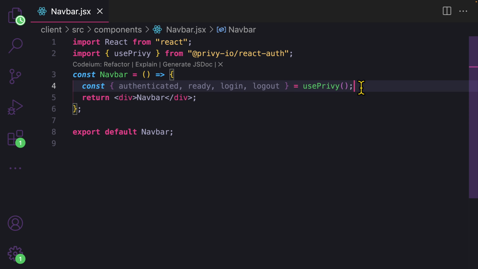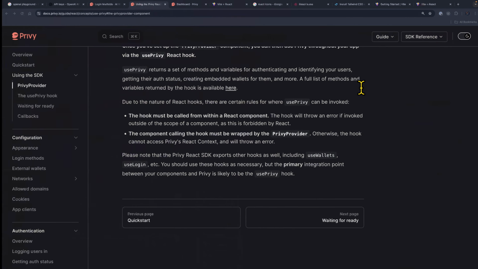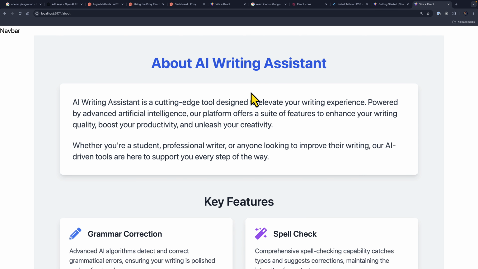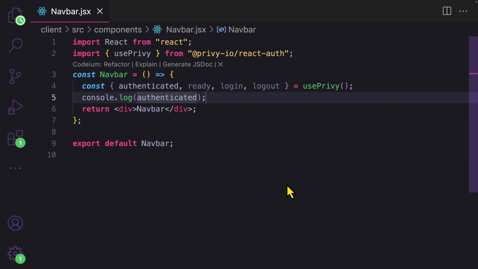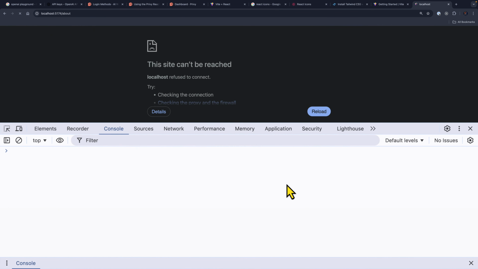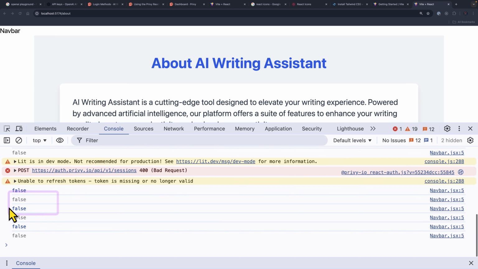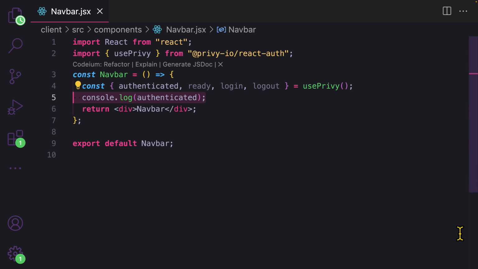So if I log the authenticated, let's see in the console, we're going to see false. This is our app, not this one, but this one. If I check in the console, reload, my server is not running. Yes, indeed. Let me run the server. And we have it as false, meaning that the user is not logged in. So in case the user is not logged in, then we can show the login button. Otherwise, we can show logout.